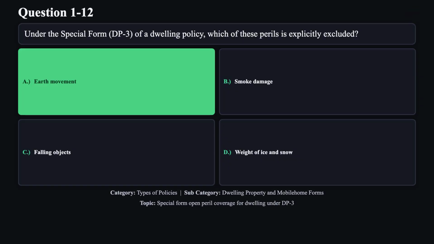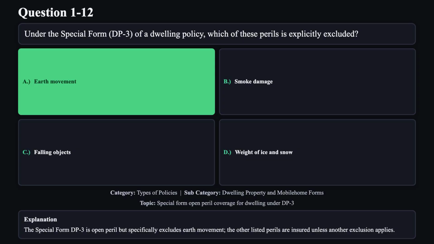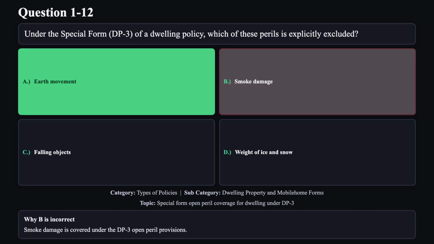The correct answer is A. The special form DP3 is open peril, but specifically excludes earth movement. The other listed perils are insured unless another exclusion applies. Reason B is not correct. Smoke damage is covered under the DP3 open peril provisions.